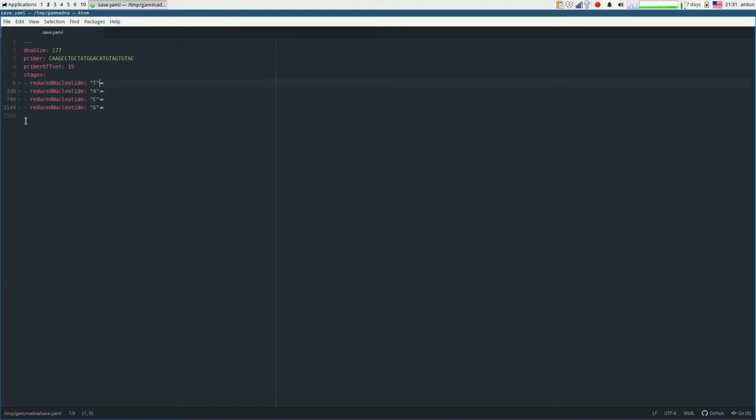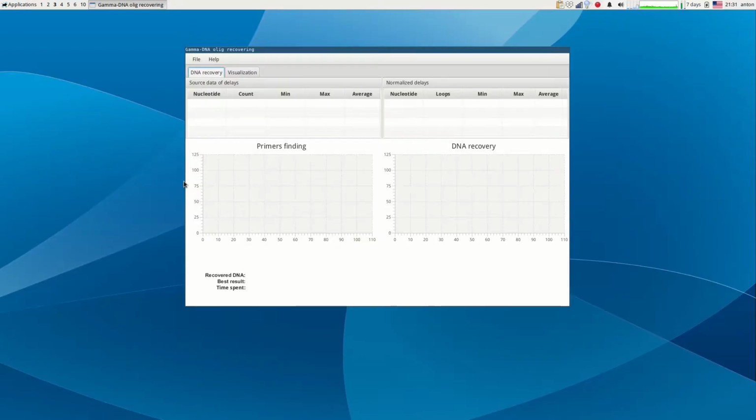The data for this input file was obtained by modeling. My colleagues are at the final stage of obtaining the real data. Soon, we will be able to demonstrate another video using the real data to recover the nucleotide sequence of the oligonucleotide. Now, let's move on to the program.